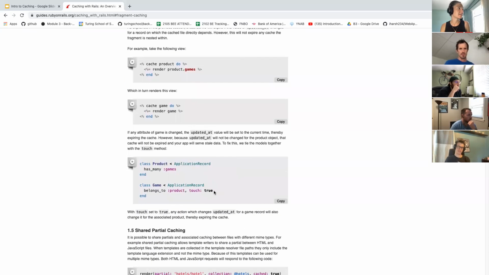It's like touch, yeah. And what that does is it's saying, if we have something cached that uses this game object, then make sure that you are invalidating the cache again. If a game object is used within a cache, then invalidate the cache if it's updated, something like that. Yeah, it's definitely helpful when you have different levels of caching happening.